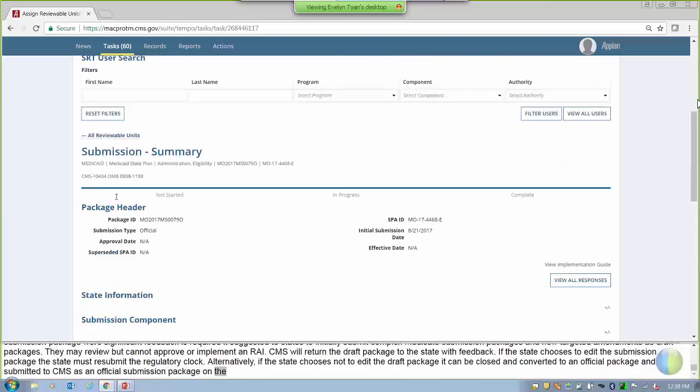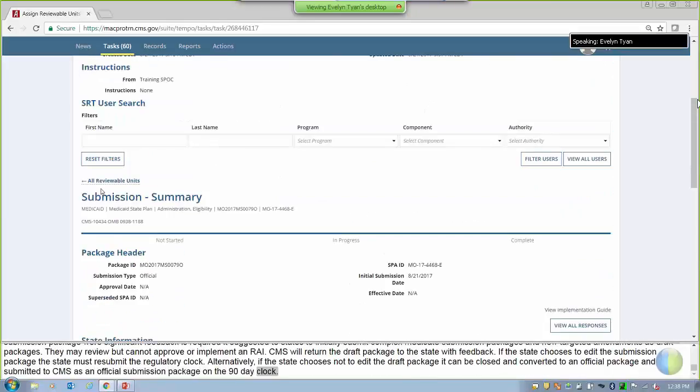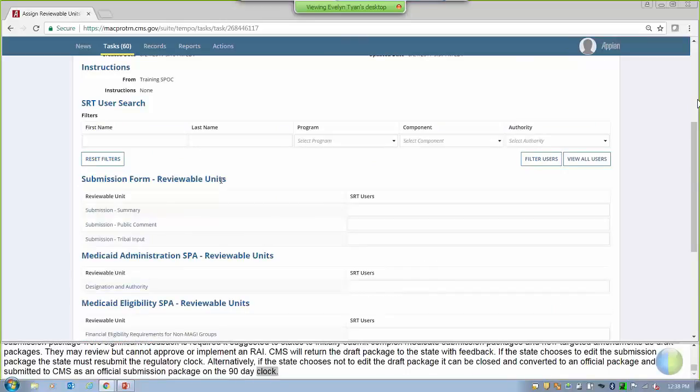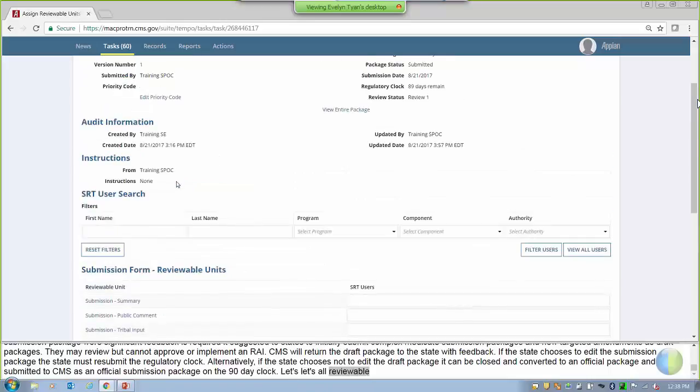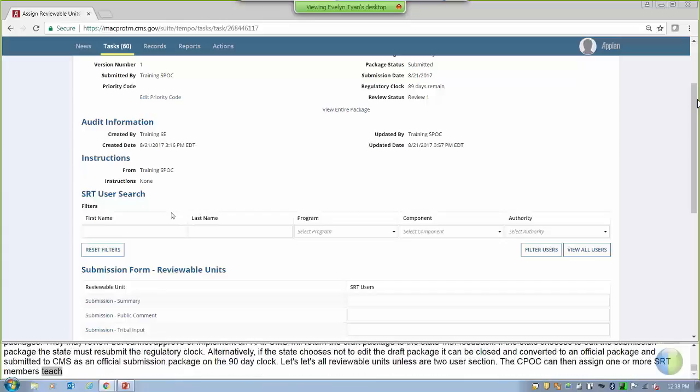Let's now return to the summary page by scrolling up and selecting All Reviewable Units, located under the SRT User Search section. The CPOC can then assign one or more SRT members to each reviewable unit. Before we show you how to utilize the search, let's hear a quick note from Stephanie Bell from CMS.